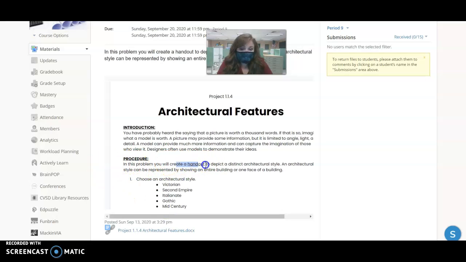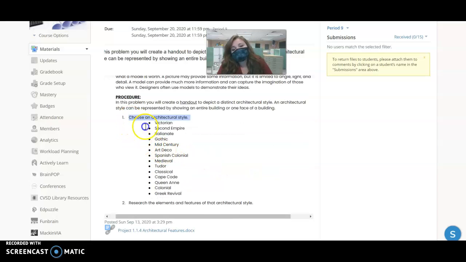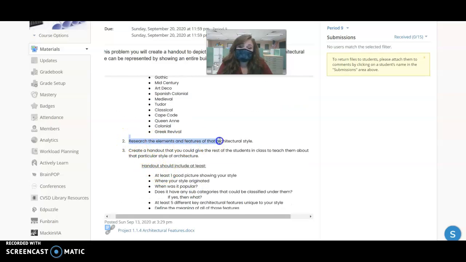create a handout to depict a distinct architectural style. An architectural style can be represented by showing the entire building or one face of the building. It's up to you. So you're going to choose one of these to become a pro in. And then you're going to research that and figure out the elements and features of that architectural style. Then you're going to create your handout that you could give to the rest of the students in the class to teach them about that style. So think about what a teacher might give you and how that looks. That's what you want to do for this.